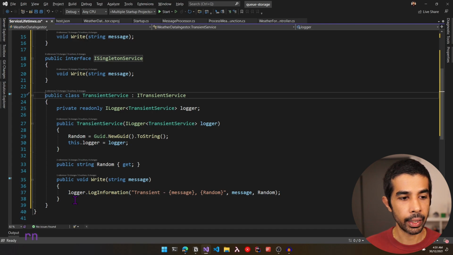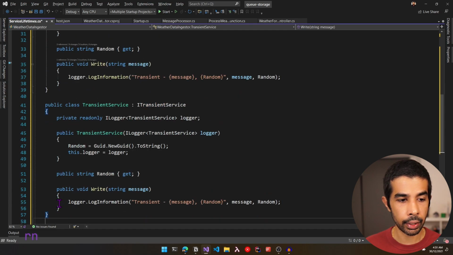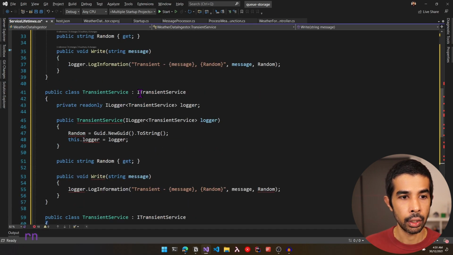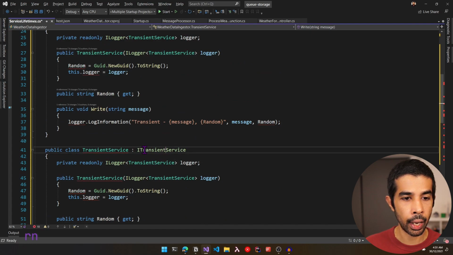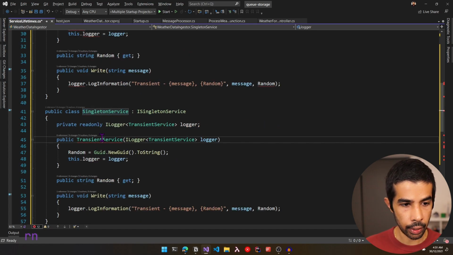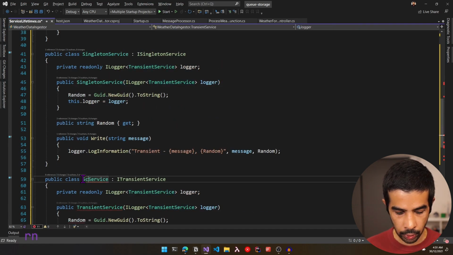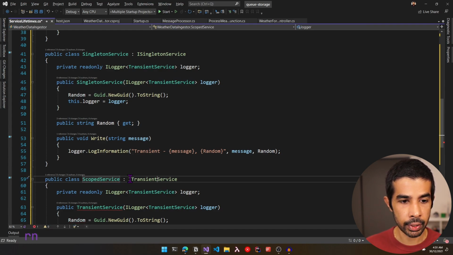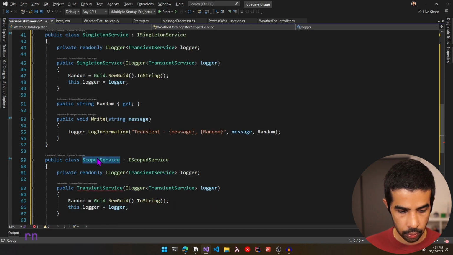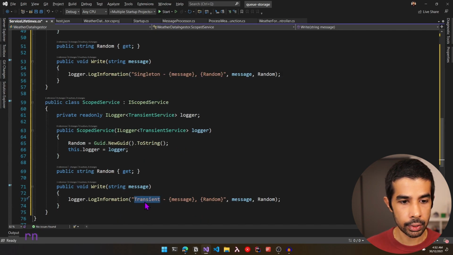Since we need different implementations, let's simply copy this class and paste this again 2 times and create the appropriate implementations. Now in this case, this is going to implement a singleton service. Instead of transient service, let's name this as singleton again. Let's make sure that the constructor is also fixed. And instead of this, let's name this as a scoped service, and use the interface IScopedService. So let's make sure the constructor is fixed again and give the appropriate names inside the log messages. So that's singleton and this is scoped.